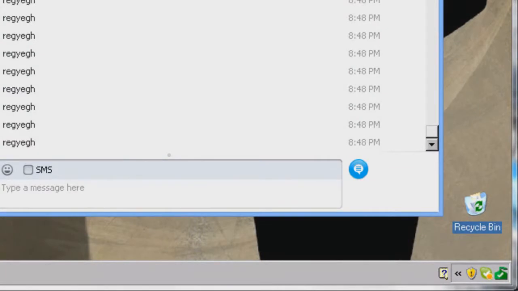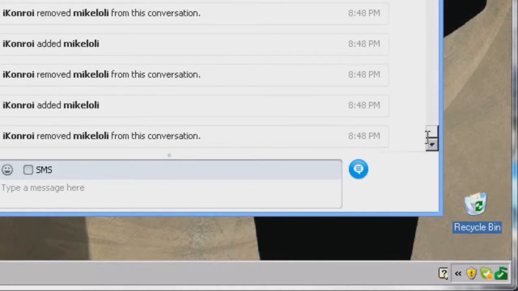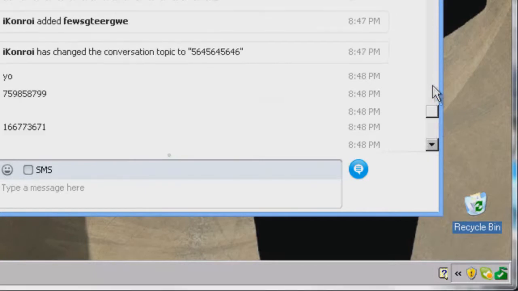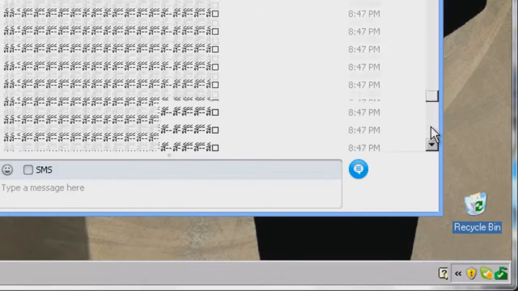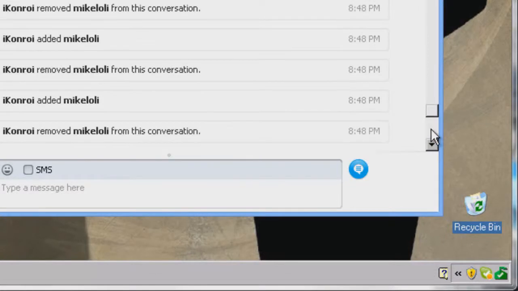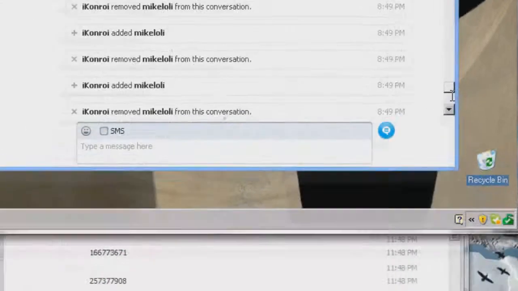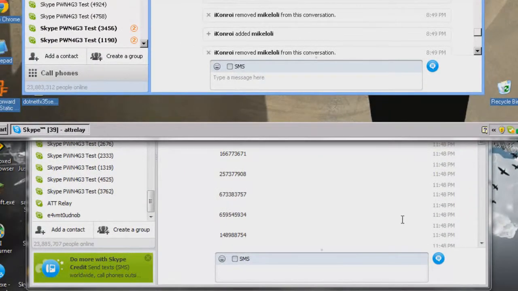For example, we're gonna do Mike LOL I, and we're gonna go ahead and invite and kick them to the conversation thousands of times. Oops, went a little too high there. As you can see, Skype's starting to slow down a lot. And see the scroll bar going up, it's just constantly removing and kicking people. So, let's go on to the next one.